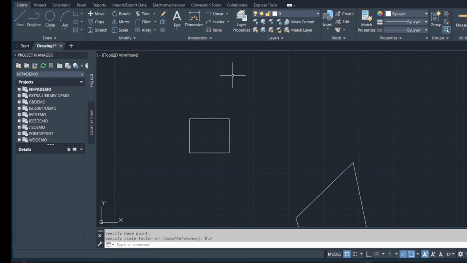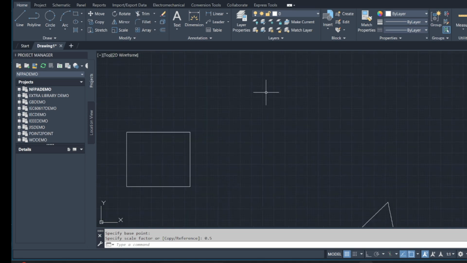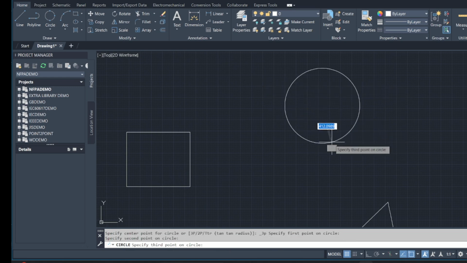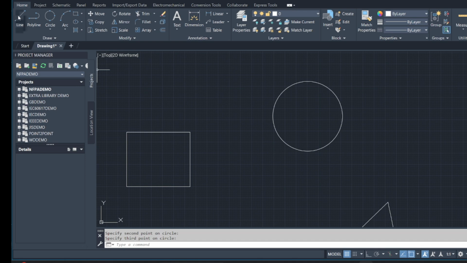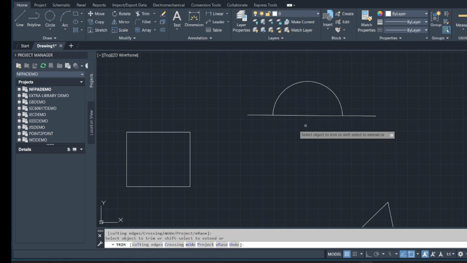Now we learn about the trim command. For this, just create an object like that, okay, like that, then draw the circle like that. Okay, so if I have to remove this lower portion of the circle, for this, left click on trim and click on the lower portion like that. So the lower portion is removed. Similarly, if I have to remove the line from here to there, then just click on this line. So this portion is removed. Okay.